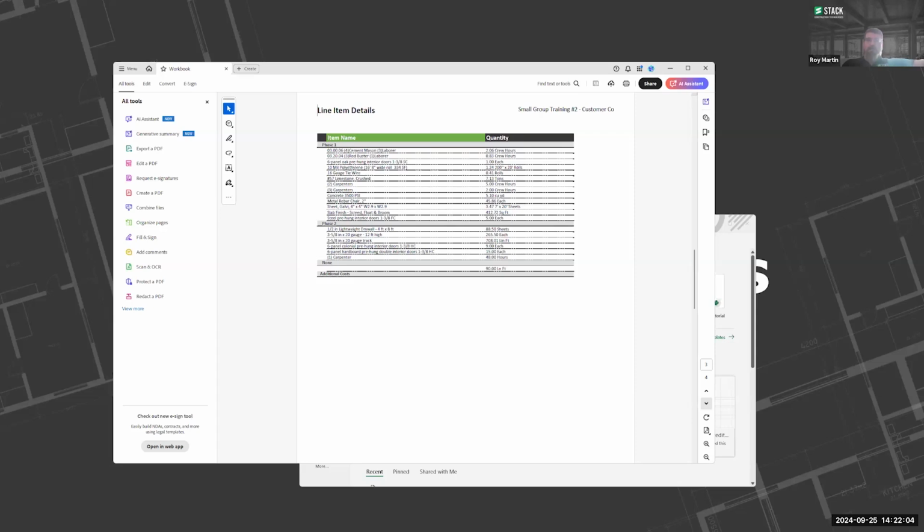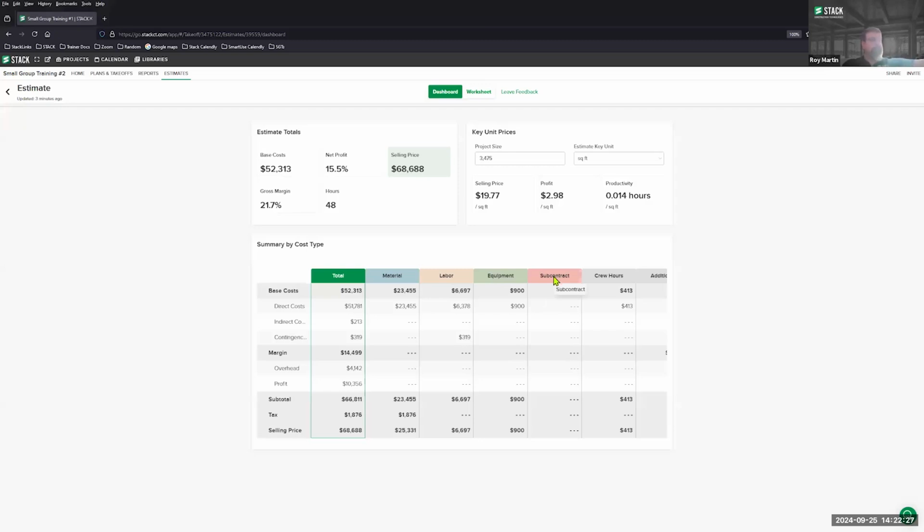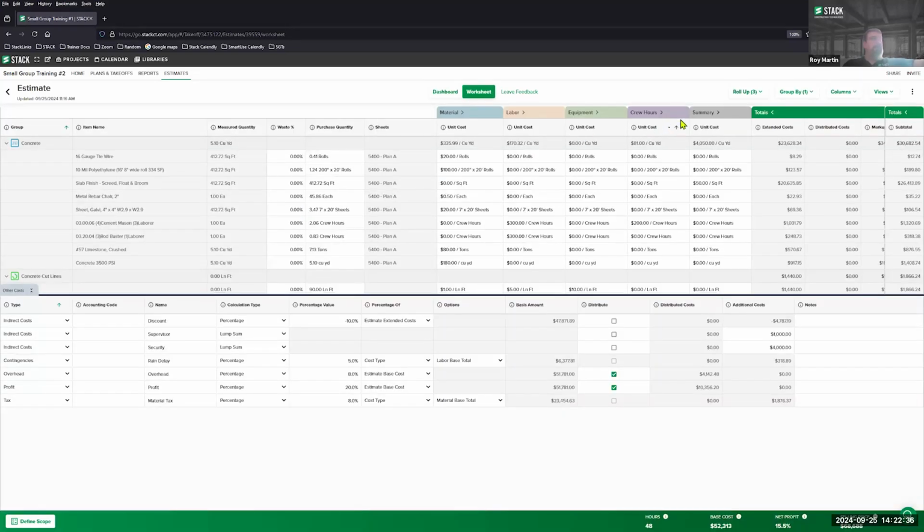Anonymous says, how can you deduct subcontractor labor prices from an estimate? What you would do is get rid of your PDF and get yourself back to Stack. On the worksheet, you want to not include subcontractor costs in your estimate.